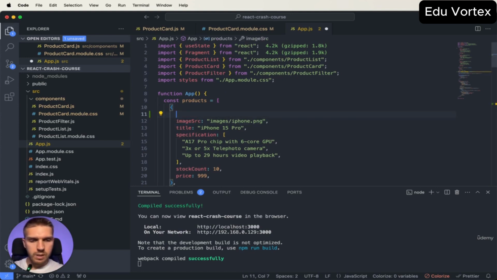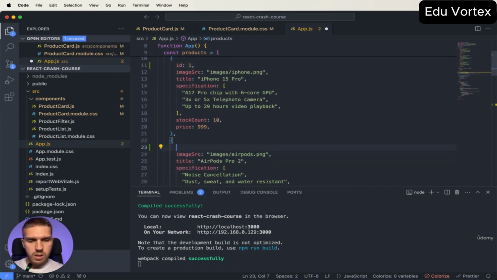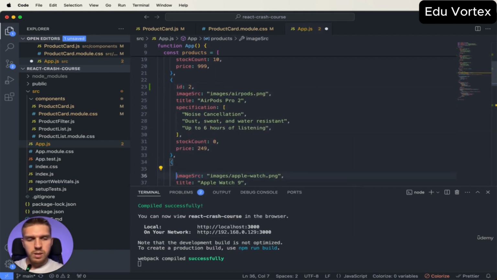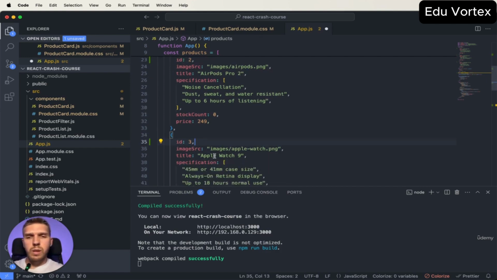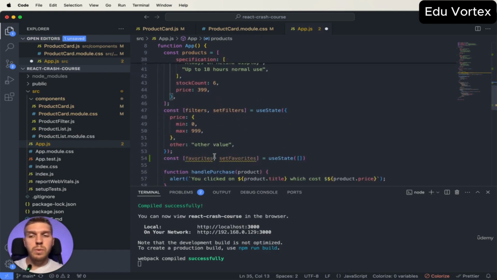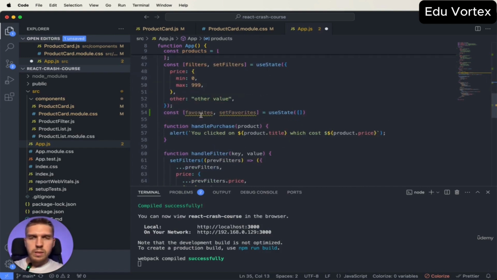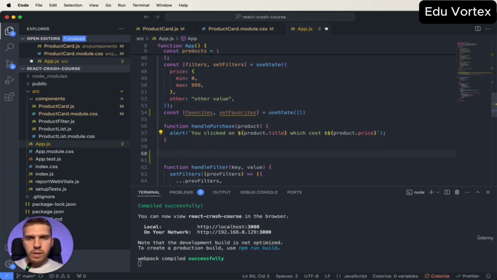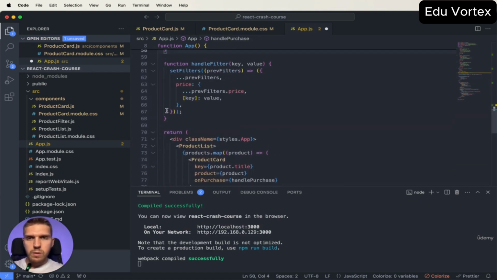We don't have it yet. Let's add ID1, ID2, and ID3. It will be the identifiers of a product. You'll know what exactly product is a favorite. After we created a favorite, let's create a function handle favorite.